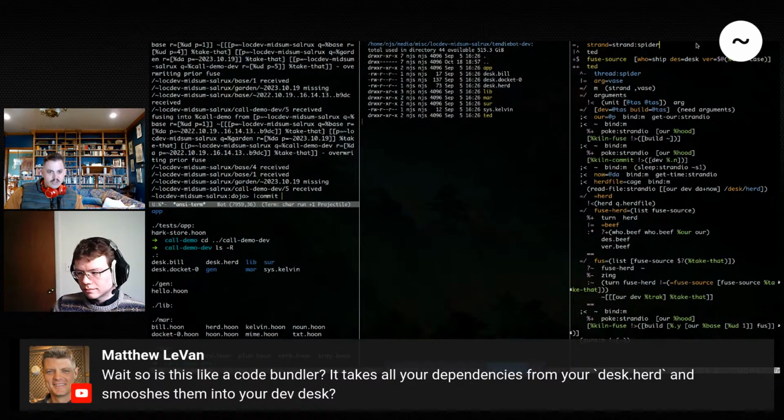Let's see, here's another question. So this is like a code bundler. It takes all your dependencies from your desk.herd and smooshes them into your dev desk. Yeah, that's pretty much exactly what it does. It just takes your dev desk and all your dependencies and makes a new desk with everything. But it only takes the dependencies you need, the ones you actually invoke, not everything from the source. No, it does take everything. Does it? Okay. Yeah.